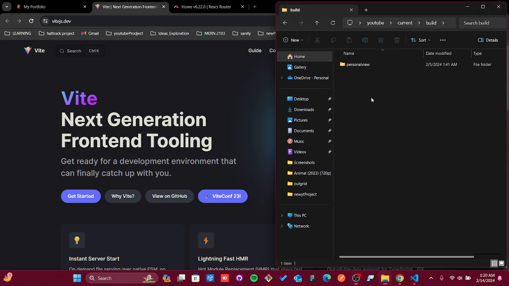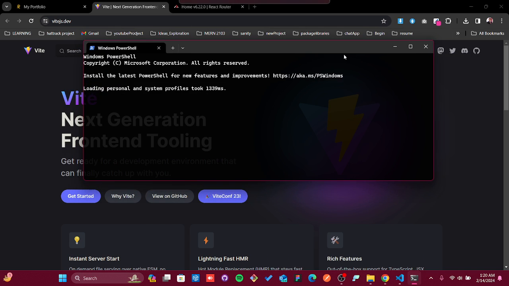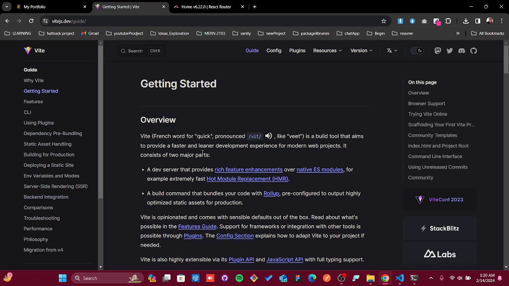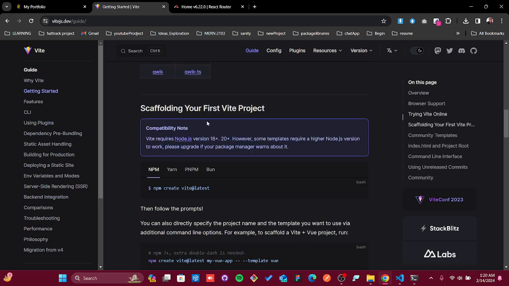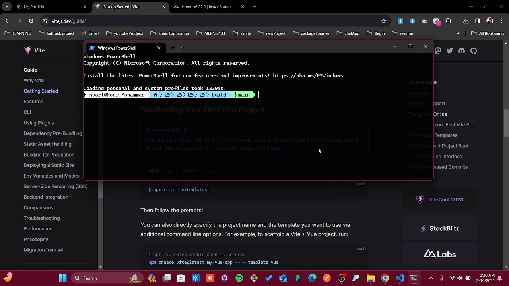Just to start with, I have one empty folder here. I will open my terminal, and you can go through the Vite documentation on how to implement a simple React application. As you see, with the getting started, we just need these commands. I will copy that and run it here. I'll name it test project. Okay, so it's very simple to set up.